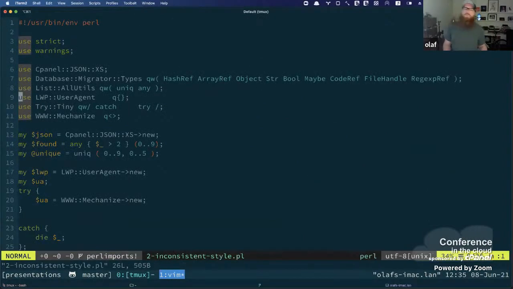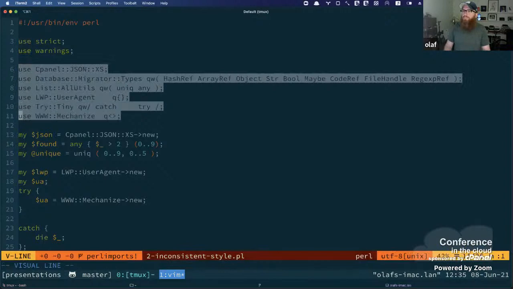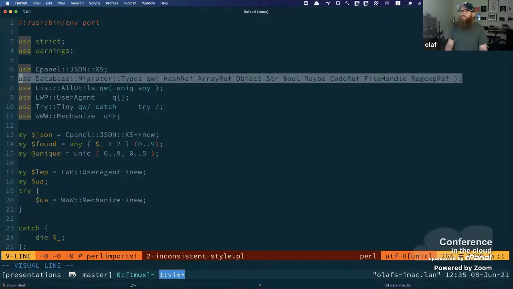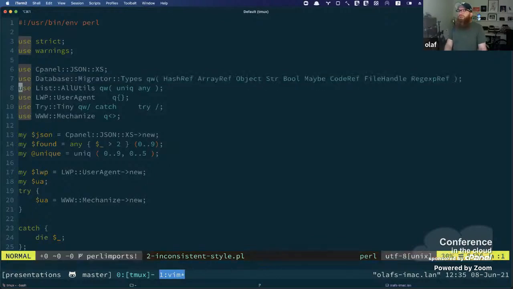Okay, so this one, what Perl imports will try to do is give you a consistent style with your imports. So before we do this, actually, the first import here, you can see there aren't any arguments at all. The next one here, we're really getting a whole bunch of things, and it's a very long line. On the next one, we're importing two things specifically. Here with LWP user agent, we're using curly brackets. With try tiny, we're using slashes, and our spacings, let's call it arbitrary. And then on the last one with mechanize, we're using angle brackets.